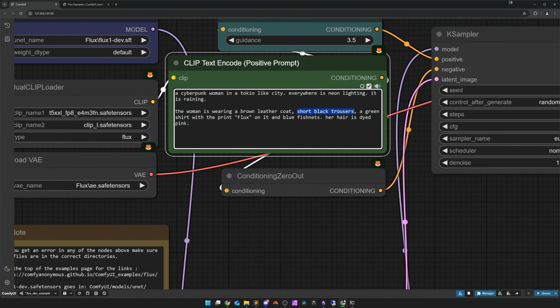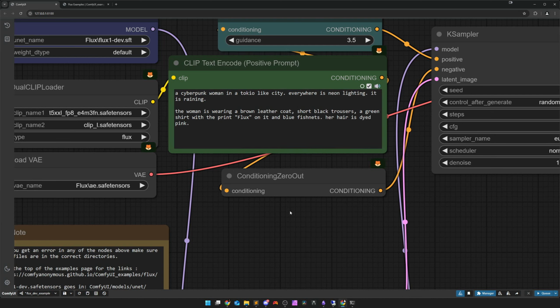Prompt adhesion means, if I now enter different characteristics like brown leather coat, short black trousers, a green shirt and her hair is dyed pink, then Flux gets that pretty well taken apart. With the smaller models we always have a strong bleeding. You might know that. You enter a color and you say a green shirt and suddenly the curtains in the background are green or there are other green objects in the background. That's bleeding. Flux has that pretty well under control.